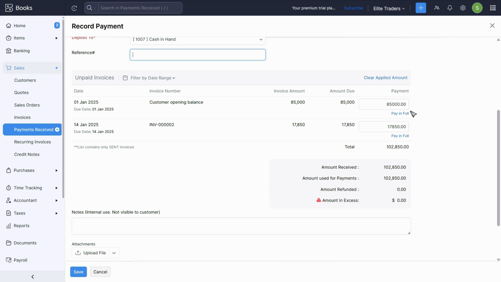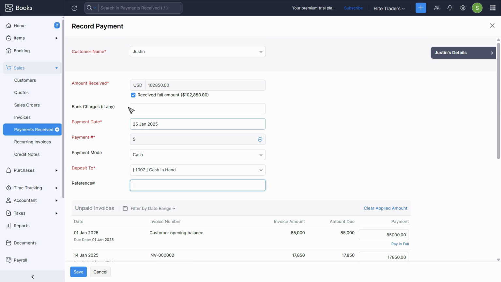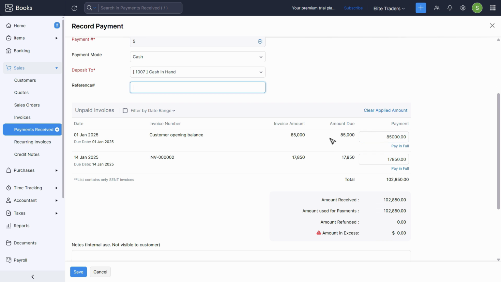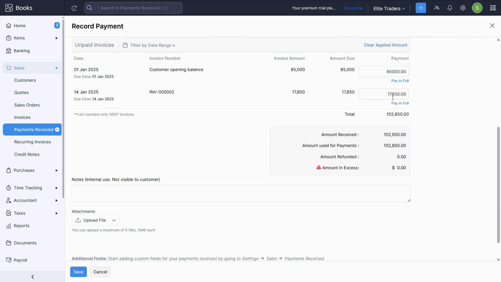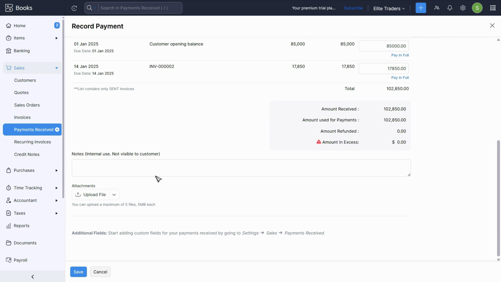And the amount, as you can see here, as soon as we click on receive full payment, it will automatically mention the amount next to each invoice, whether it's opening balance, the complete amount is mentioned that it is paid in full, and same goes for invoice. So amount in excess is 0, all balance is cleared, and we can make any note if we want to use for internal use and not visible to customer. You can also attach a physical copy of it, and after that just click save.